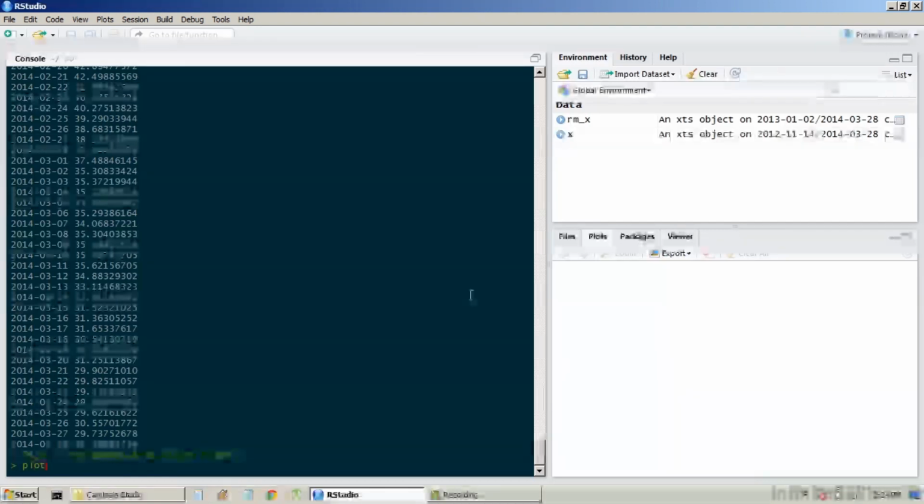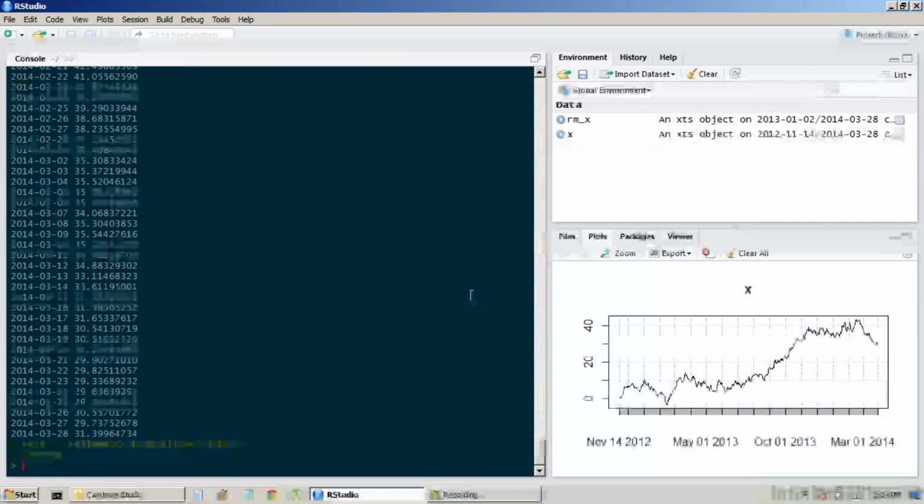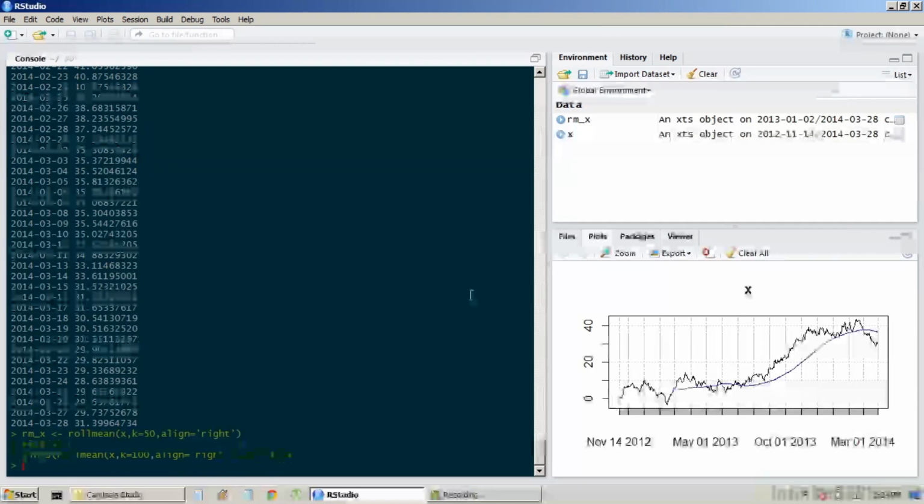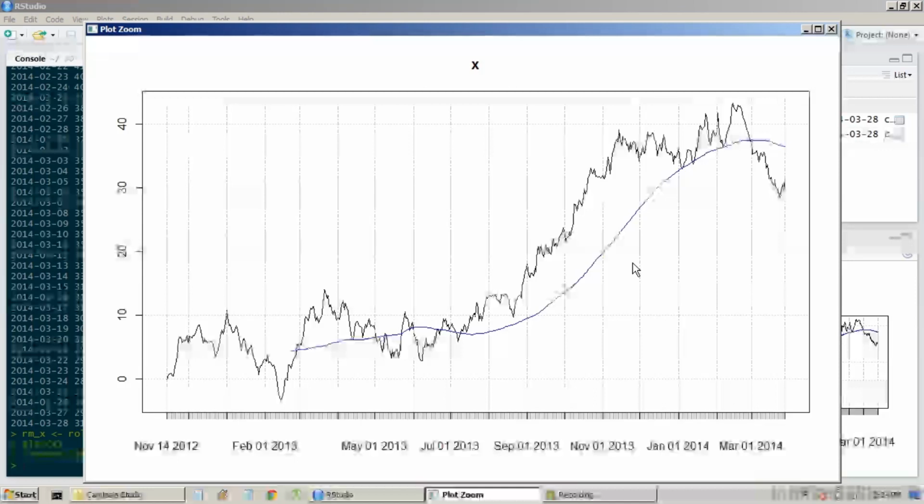Now let's plot our original time series x, and we're going to add some lines to it using the roll mean function. So we'll do a rolling average on x, and we'll set k, let's start with 100, and we'll throw in 200 in a minute. And we're going to set align to equal right. And lastly, let's set the color to be different. So we'll set the color to be blue.